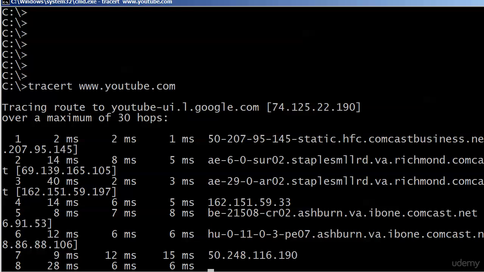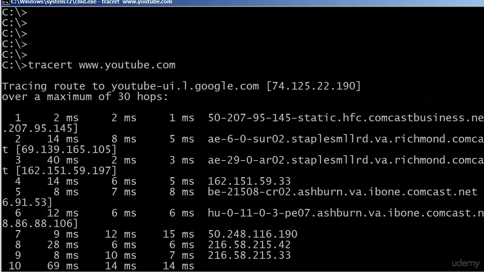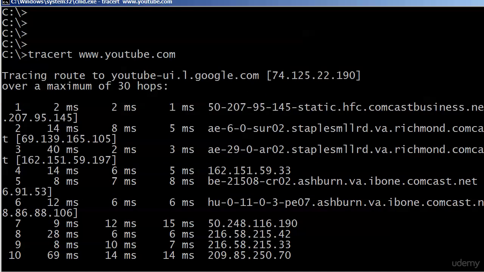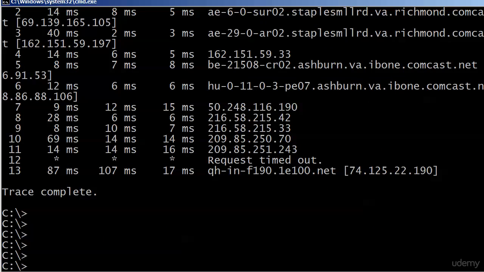But of course, in our labs, we don't have a lot of routers between our other routers. But between me and YouTube, there could be 15 or 20 routers. And if I'm actually trying to do some troubleshooting and find out why Staples Mill Road, Virginia, Comcast.net can't get to YouTube, I could use traceroute to see how far we're actually getting. So if I start seeing a lot of timeouts at this point, it's like, okay, 209.85.251.243 was the IP address of the last device that we could actually get to. So we'll see a trace complete there. That's fine. And that's it.